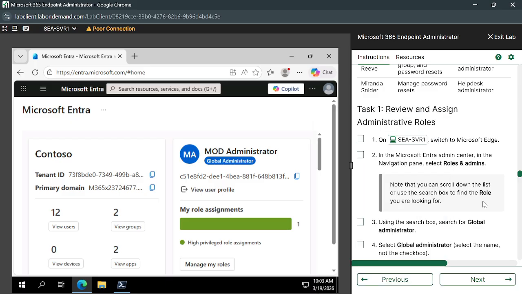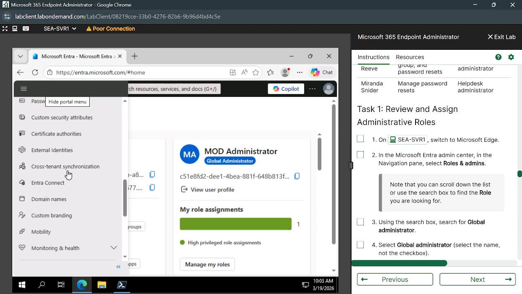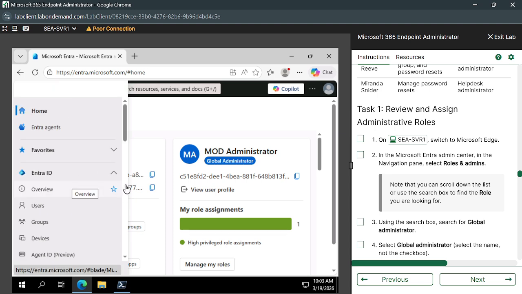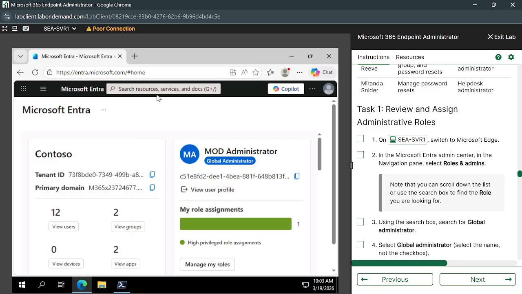Stories end here. I'll come to the topic now. Roles and admins. We are going to assign the Entra ID roles to the users here. So we will see the Entra ID roles and admins option. We can search for it as well. I will do the search instead of scrolling.